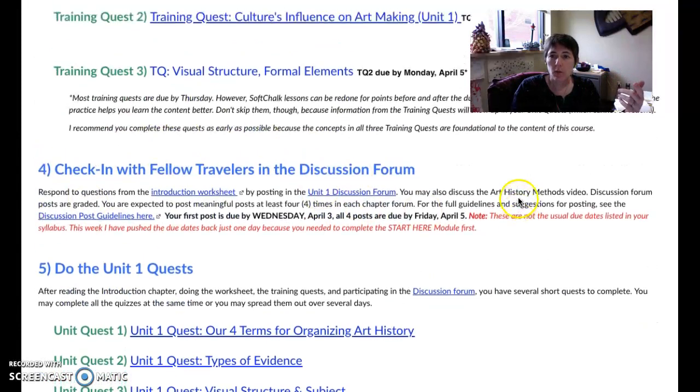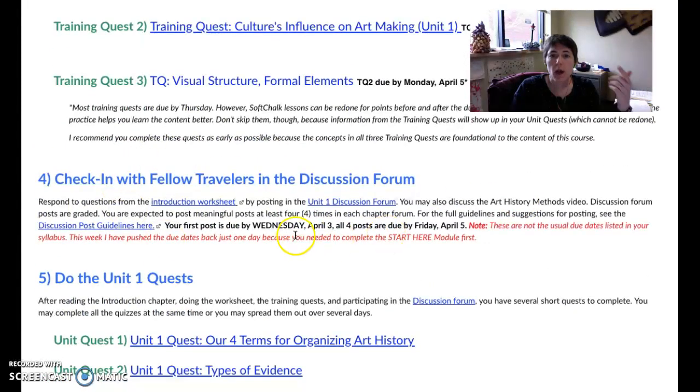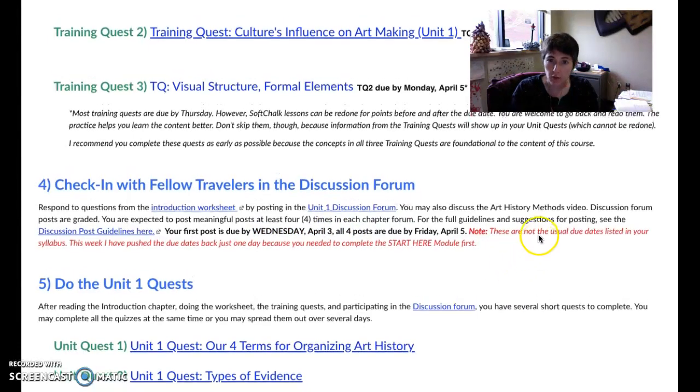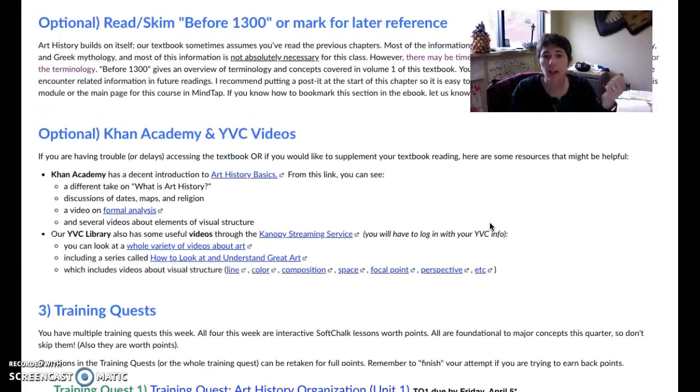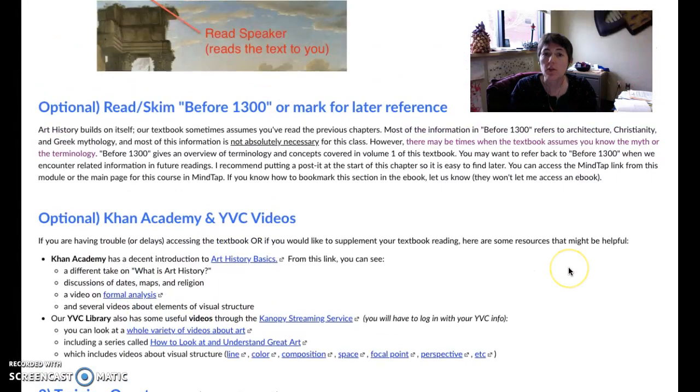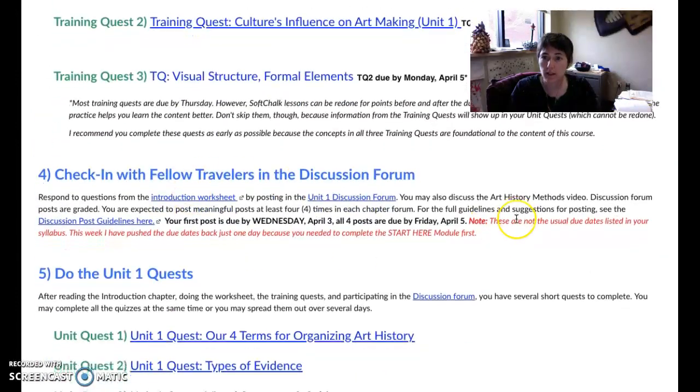When you check in, when you first post in the discussion forum, notice you do not have to have the entire reading done. Your first post is due fairly quick, Wednesday, April 3rd, but that post can be based on the first stuff you read. If you haven't had a chance to read, you can write about one of these training quests. If you haven't had a chance to do that, you can write about what you saw at Khan Academy or through the Canopy streaming service. So you've got a lot of options of how to get started.